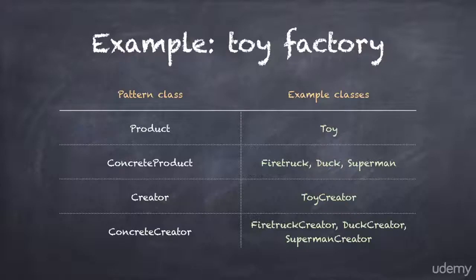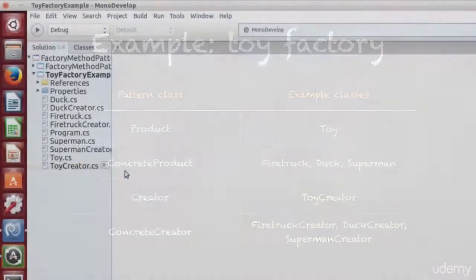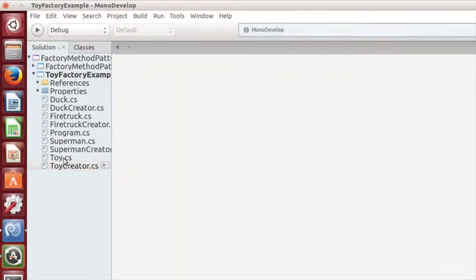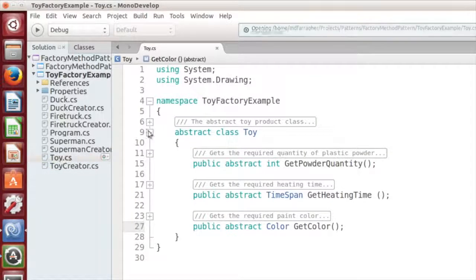Okay, let's take a look at the code. I'll start with the toy class. This is my abstract product class, and it contains 3 abstract methods for creating a plastic toy: get powder quantity, get heating time, and get color. These methods return information to customize the toy creation process.